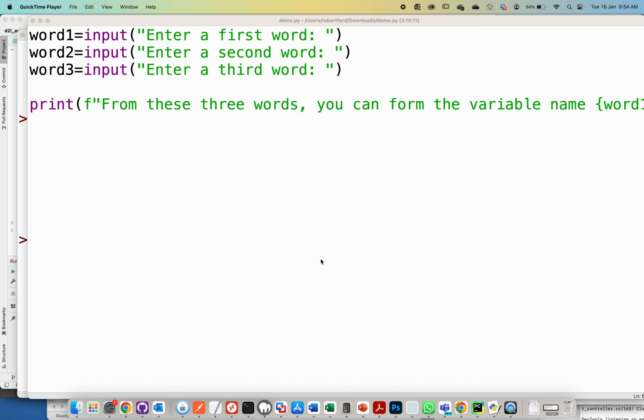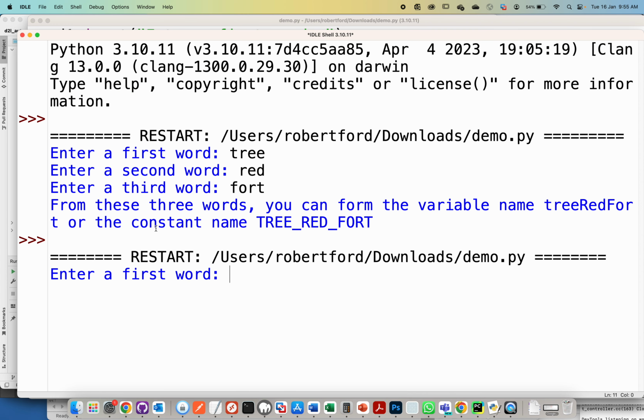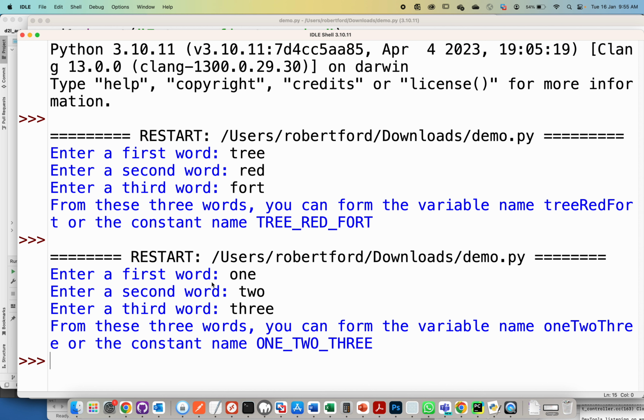This particular program asks the user to enter 3 words, and what it's going to do is form variable names and constant names. Just to let you see what it looks like, you can see I've already done this once before. If the first word is 1, the second word is 2, the third word is 3, and you want it to form a variable, the variable's name would be called, and you can actually see I got a bit of an issue here. It's 1, 2, 3 with the T's being uppercase and the O on the 1 being lowercase. This is called camel case, by the way.